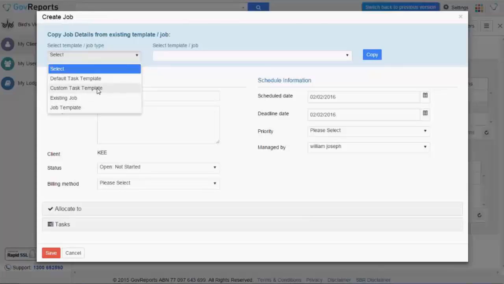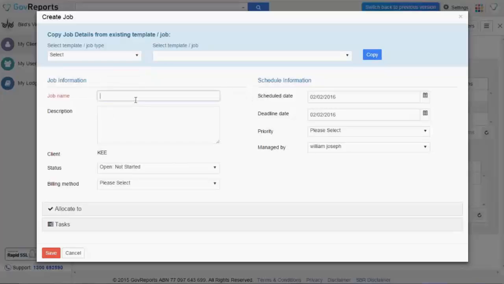Custom job templates: based on our development team's information, I believe they will be added next week or the week after. Like I said, we will be making a lot of changes along the way in the next couple of months, and one by one you will see the changes coming through. So let's just say that we're going to create a job from this client.